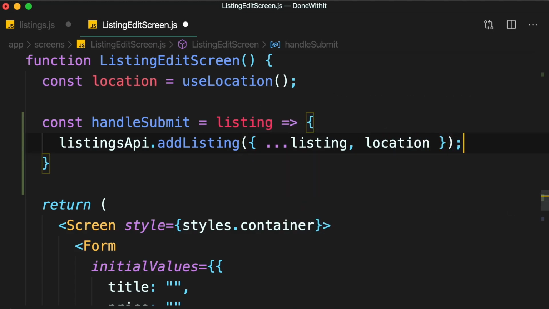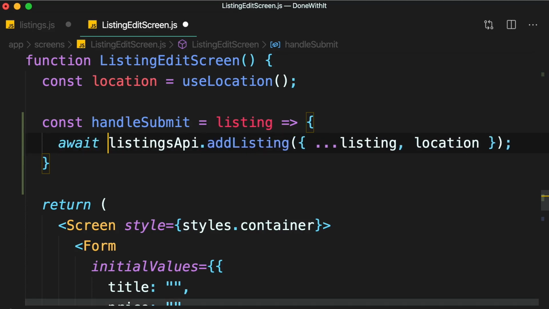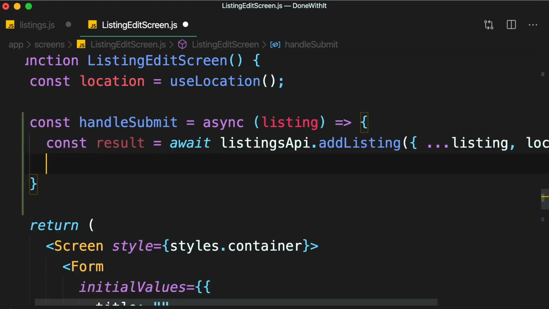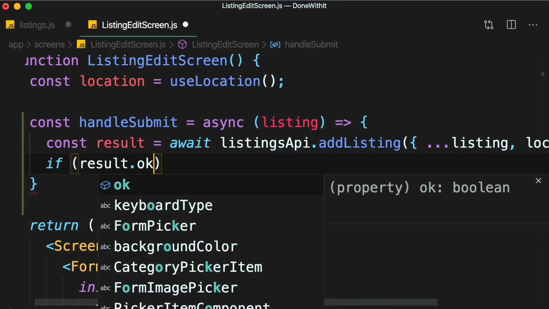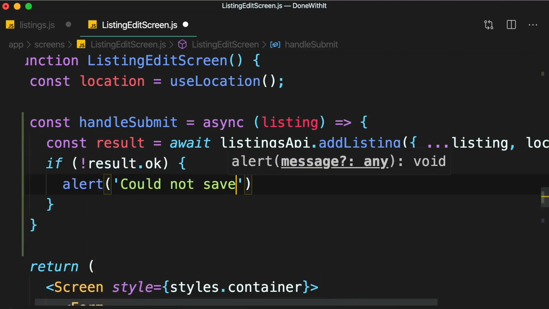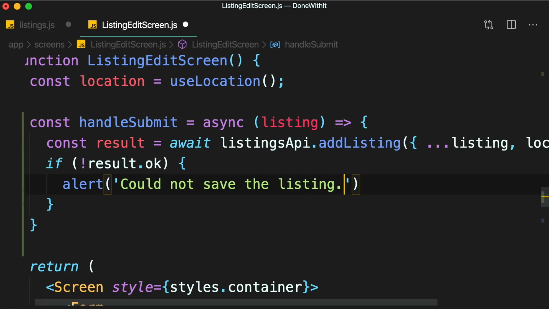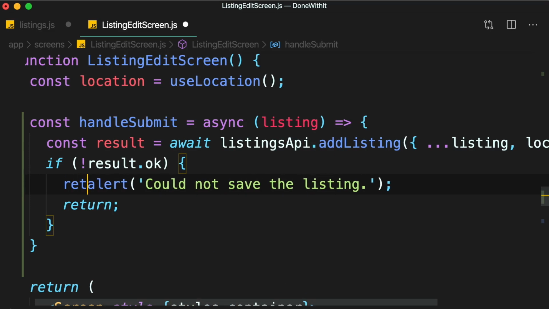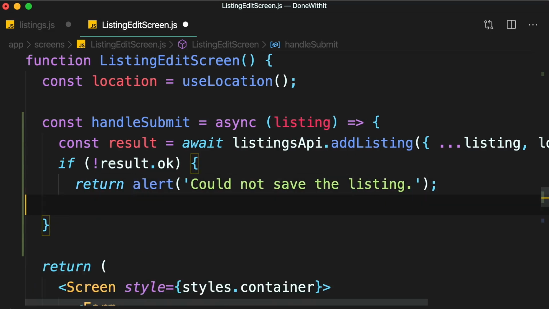Okay. So we call this function, await it, and get the result. Now let's make this async. Now, if result is not okay, we're going to tell the user could not save the listing. And then we're going to return. Or as I told you before, we can combine these two statements and get rid of these ugly curly braces. That's better. So otherwise, we're going to tell the user success.